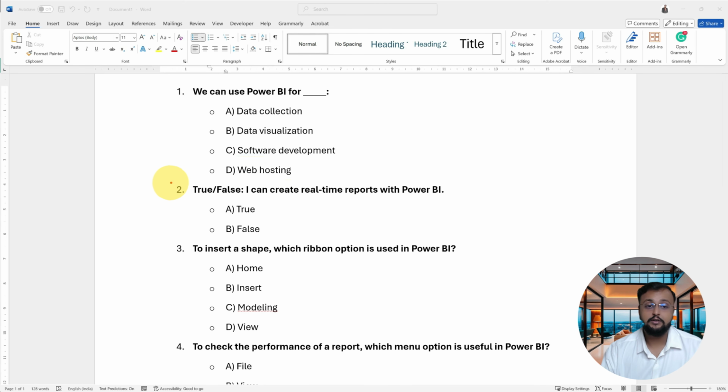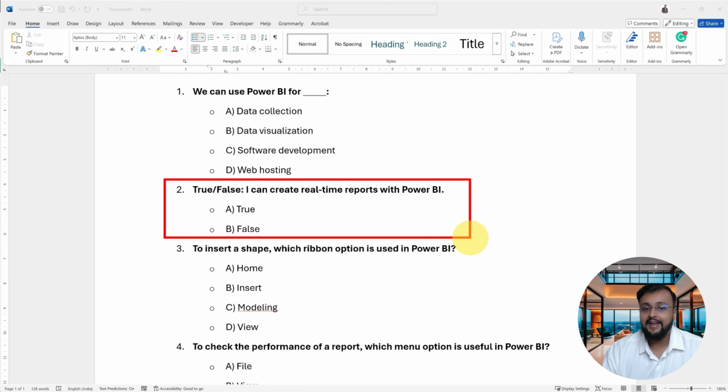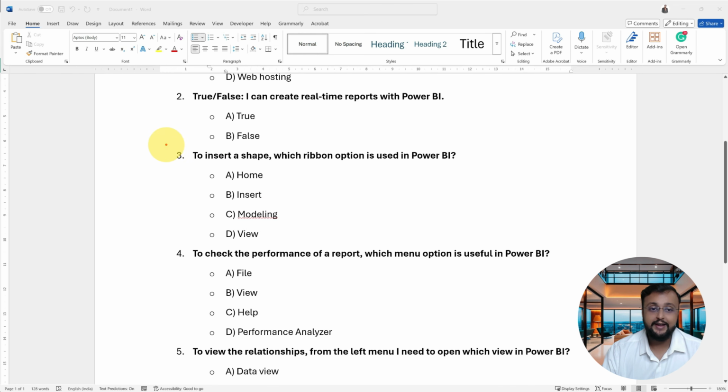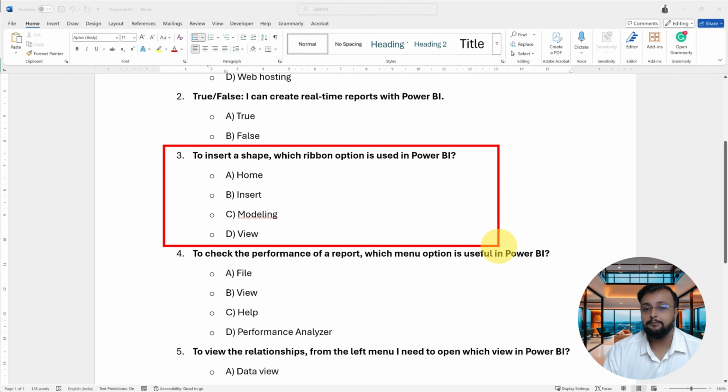Question number 2, true or false? I can create real-time reports with Power BI. Is this statement true or false? Question 3, to insert a shape, which ribbon option can you use in Power BI? Home, Insert, Modeling or View? Answer as A, B, C or D.